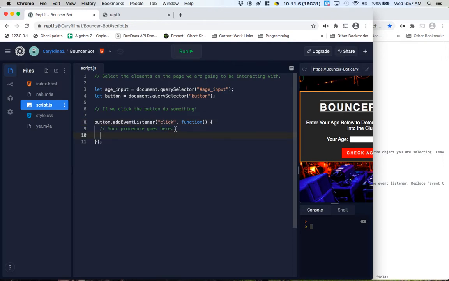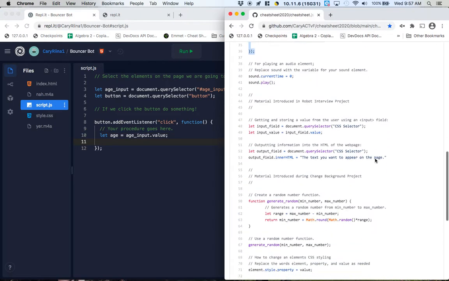And once we click it, the first thing we're going to have to do is read the age from the input field. So let's create a new variable here. Let age equal the age input field, and we've done this a couple of times recently, we're going to grab the value from it. That's actually on the cheat sheet here.